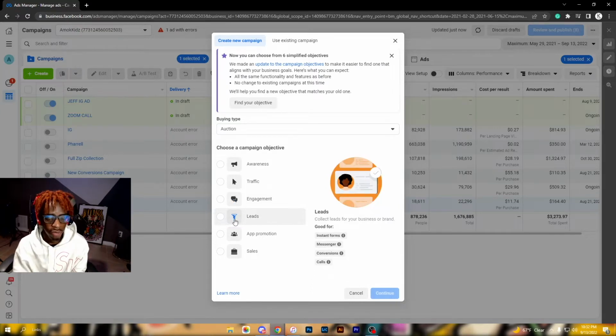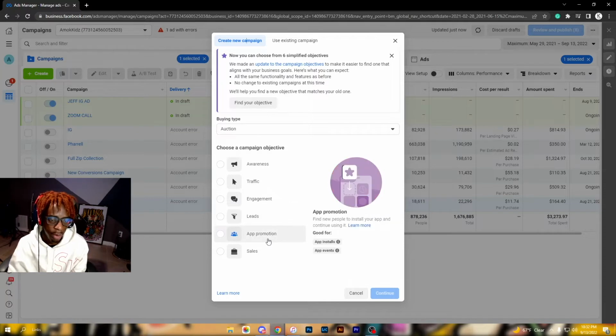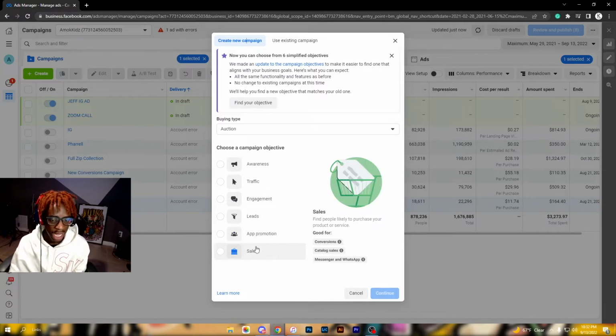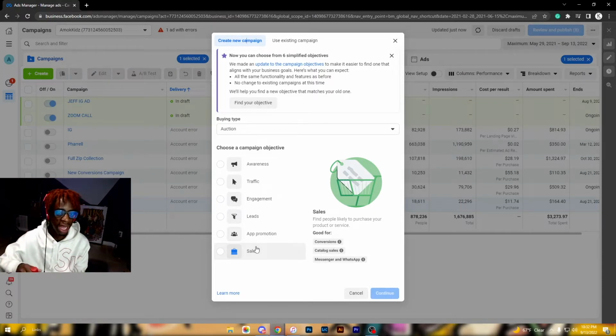Leads don't really work for our type of business. That's more so if you want people to call you. App promotion, we don't have any apps. Sales is like conversions, which I was telling you about. Conversion is essentially, I send this ad to somebody and it converts them into a sale. Like when you swipe on Instagram, you see a brand's ad and you're like, damn, this is hard, you go buy it. You're a conversion, you know?